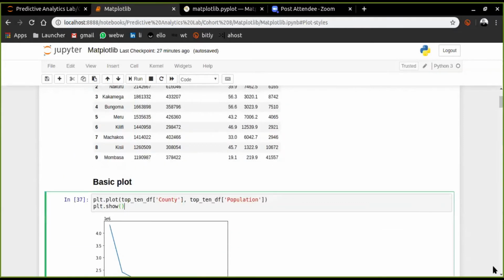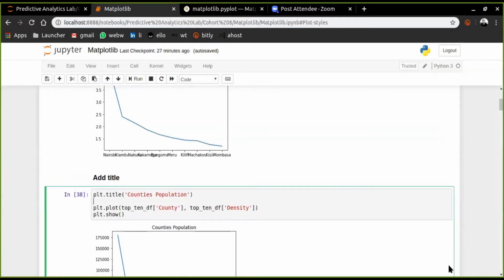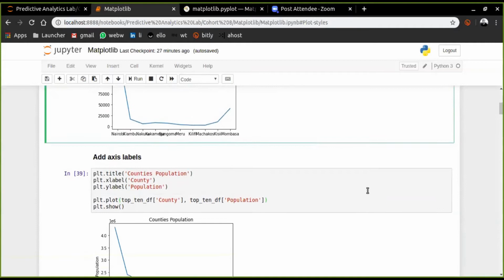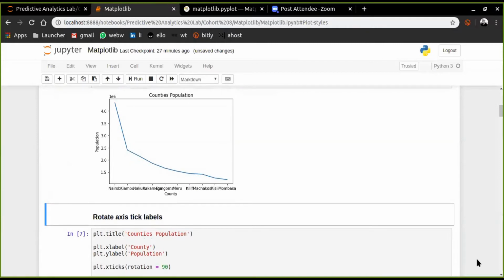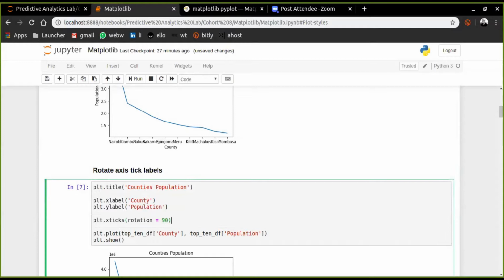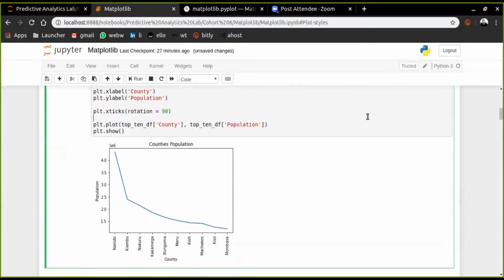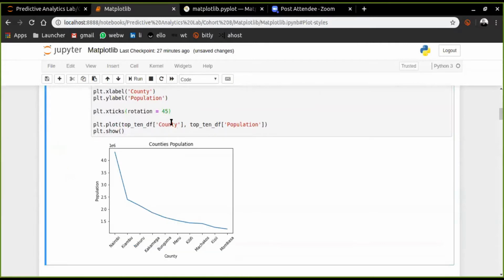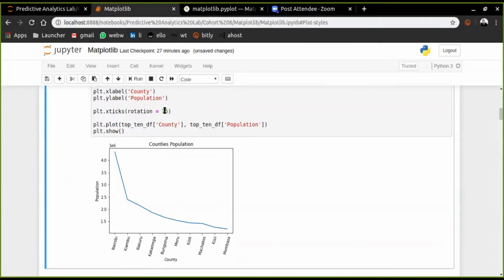So we have our basic plot. We have added the title and the labels. You notice that our X labels are all mashed up. We can use the xticks method of the library and rotate it to whatever degrees we want. And that way, now they look more legible. And you can change this value to whatever brings the best results visually.